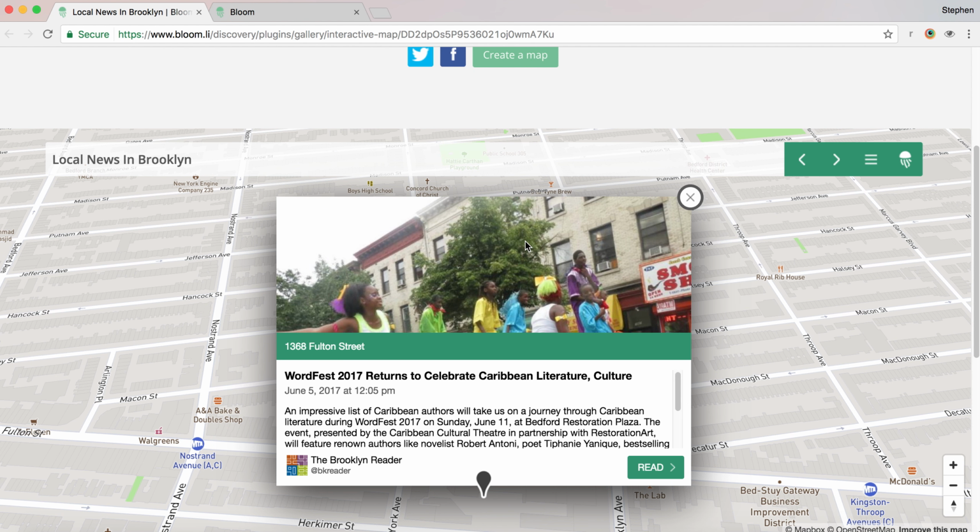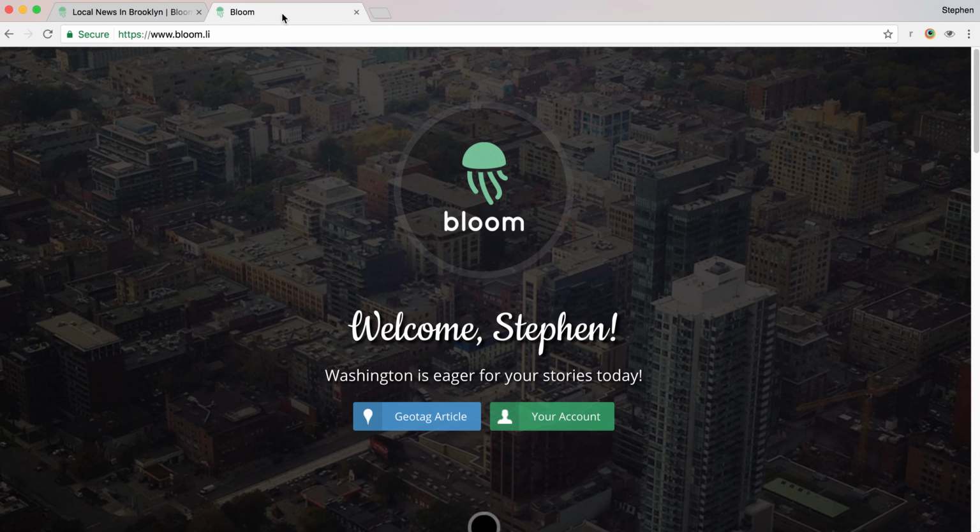Now, to create an interactive map like this on Bloom, you can either be a publisher or a host. And the difference is that publishers can geotag this content, just like you see here with the Brooklyn Reader. And a host can't geotag content, but they can create the plugins and share this content with their audience. So let's get started on how to create one of these. And if you're not signed up as a publisher or a host yet, you can do that very easily, and it'll be helpful because you can follow along this tutorial.